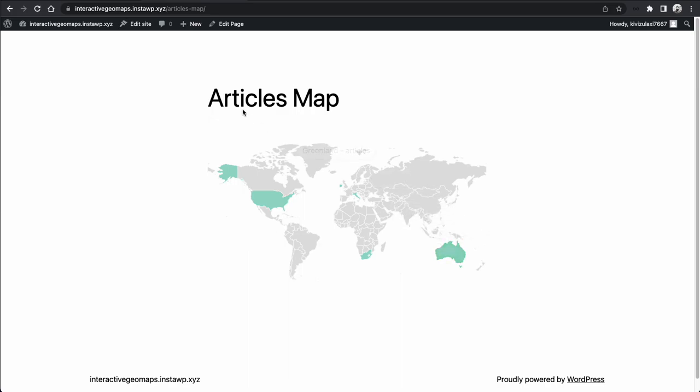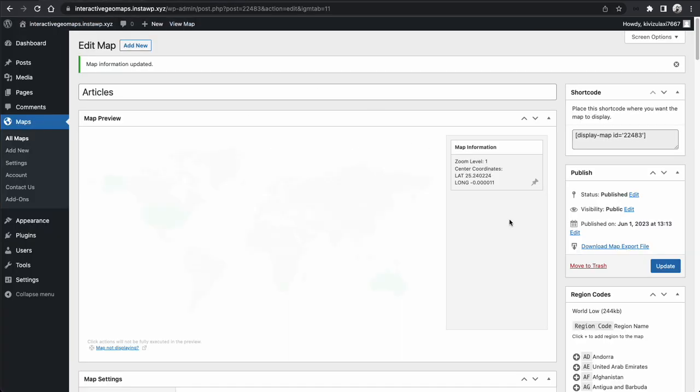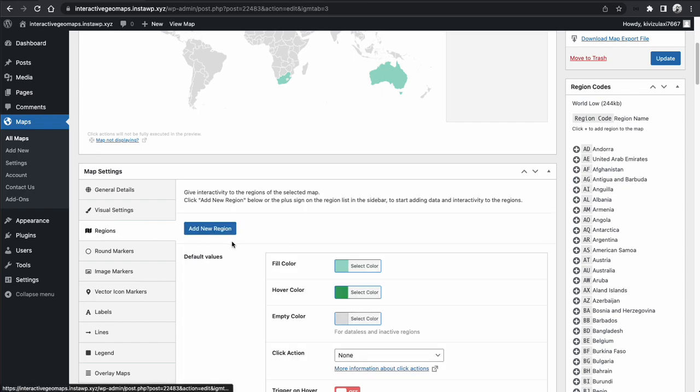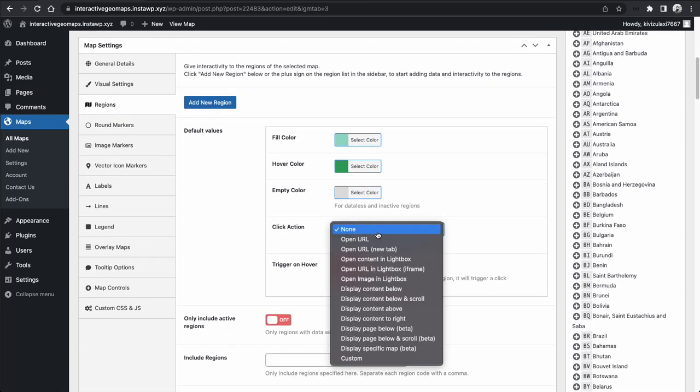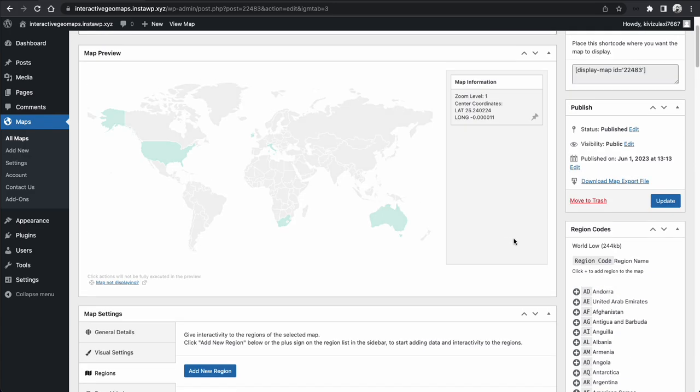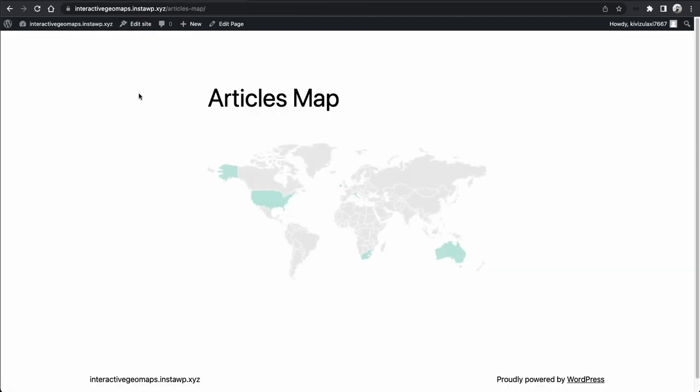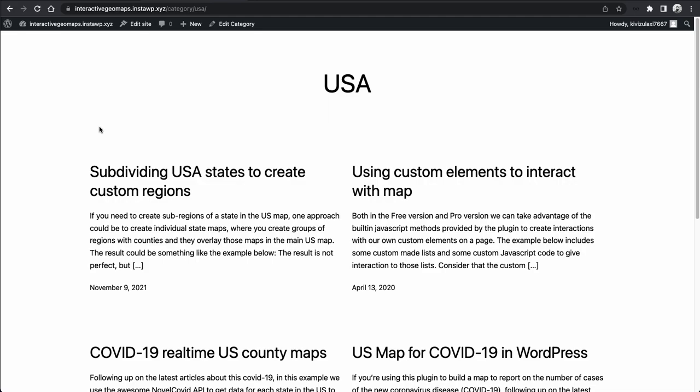And the next thing you can do is, in the regions, set the click action to open your URL, either in the same tab or a new tab. I'm gonna update, I'm gonna preview the map. And now when you click one of the countries, it's gonna send you to the archive page of that category, of that term.